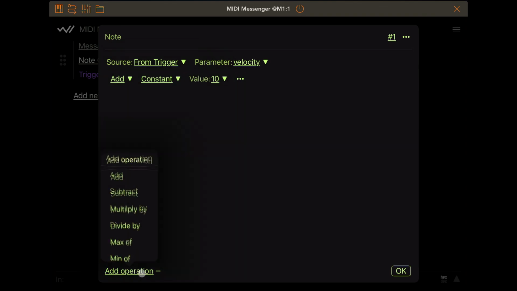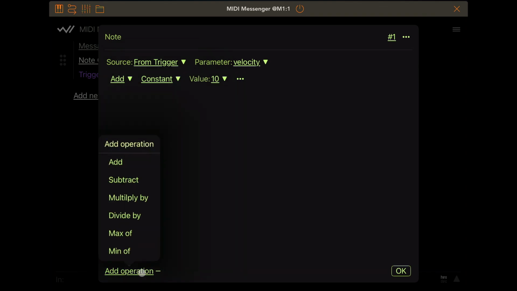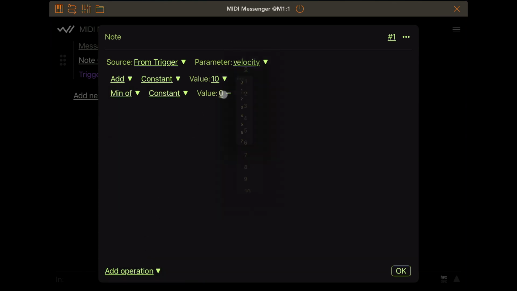I suppose most operation names are self-explanatory, so let's just quickly have a couple of words about the max-off and min-off operations. They are basically some kind of limiters. Let's say I want my resultant velocity to be not higher than 100. Then I can choose the min-off operation with a constant value of 100, so if the value before min-off operation was less than 100, it will be the result of min-off operation, otherwise 100 will be the result.